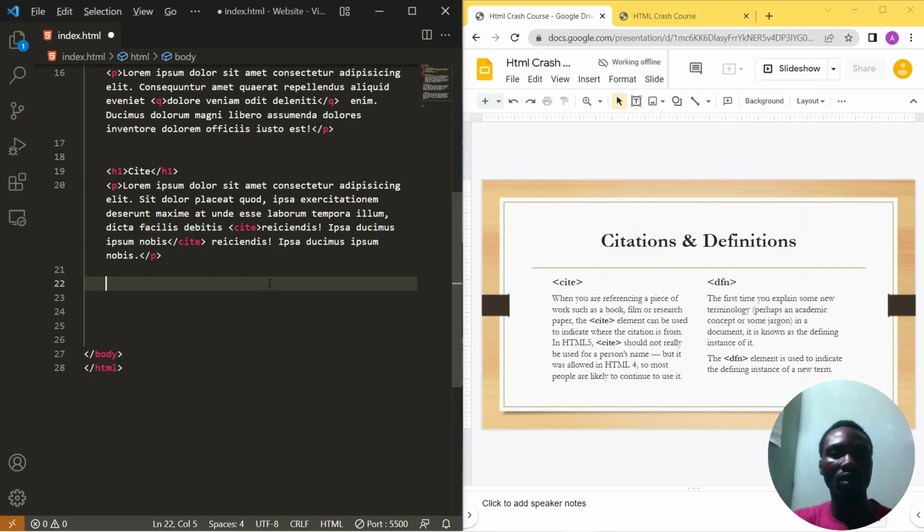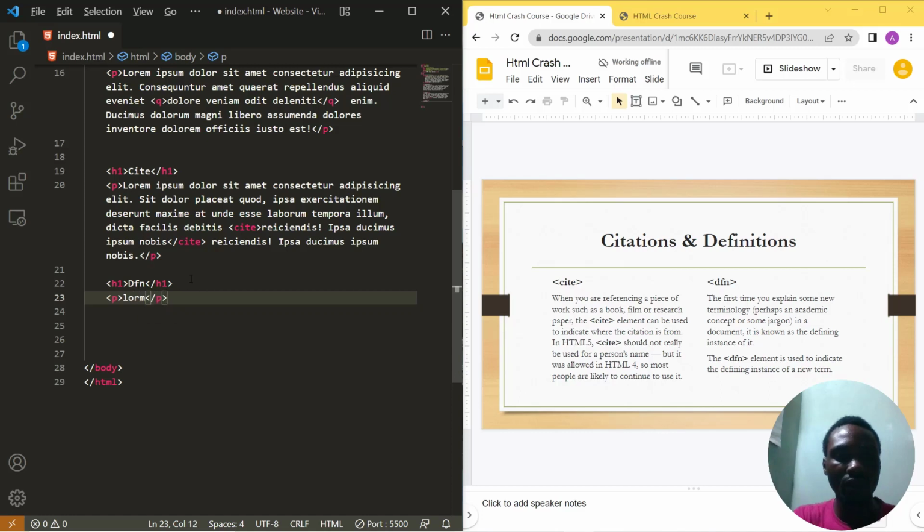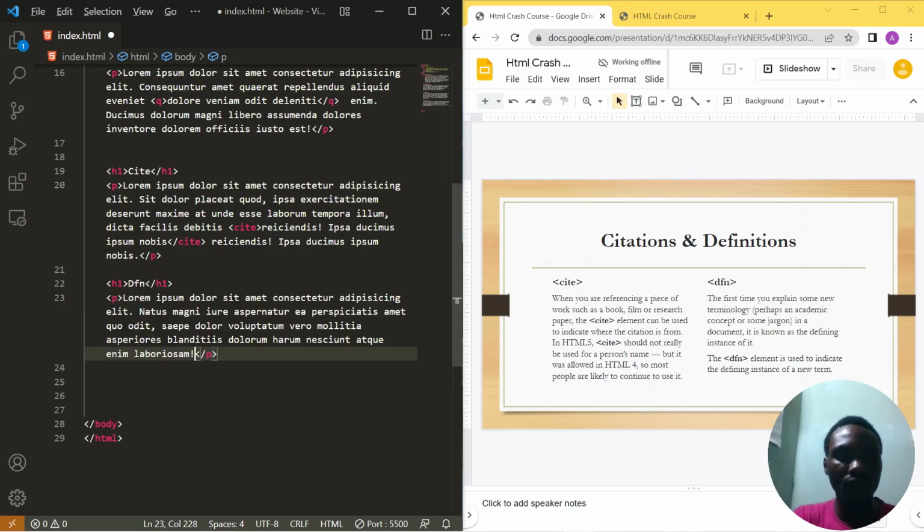So now we get here, we type in h1, so we type in DFN. Like we read there, DFN stands for definition. P tag lorem, so you type in lorem, you hit enter. Where we want to put the DFN, we just come here, DFN, and you hit enter. So that's definition. We want to define this term, so copy it, Ctrl S. Come right here, then we paste. By the time we save now, Ctrl S.